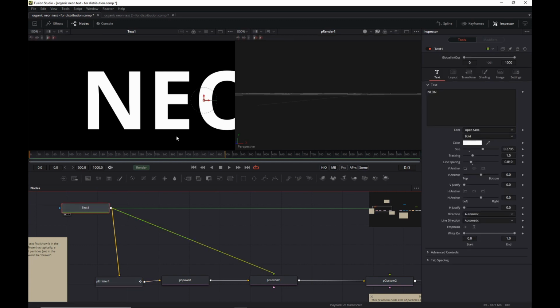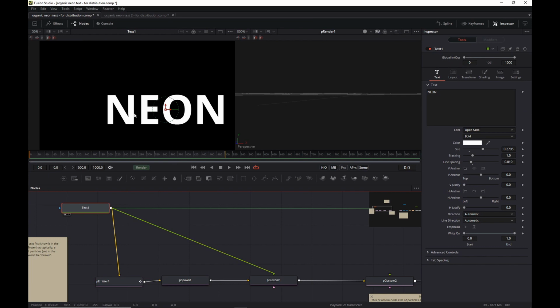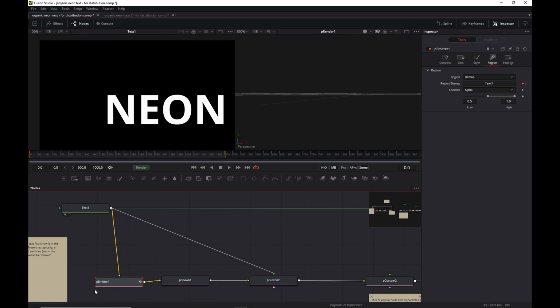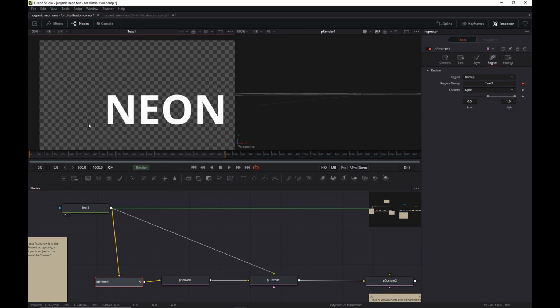So the whole thing starts with a text node. I've got here a simple text neon. That text serves as an input, first and foremost, of the particle emitter, where it basically serves as a region. It basically says, okay, where there are pixels, i.e. not the transparent bit around here. If I just show this, this is all transparent, right? Here you've got the non-transparent pixels. So from there, it will use that as a region, saying here I can generate particles.